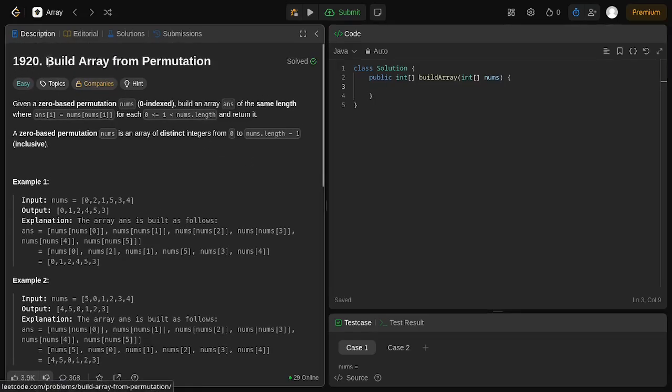Today we are going to solve the LeetCode challenge number 1920 called Build Array from Permutation. Given a zero-based permutation nums, which is 0-indexed, build an array ans of the same length where ans[i] equals nums[nums[i]]. So we are using the element based on the index from nums as the value of the index. I will tell you later about this one.